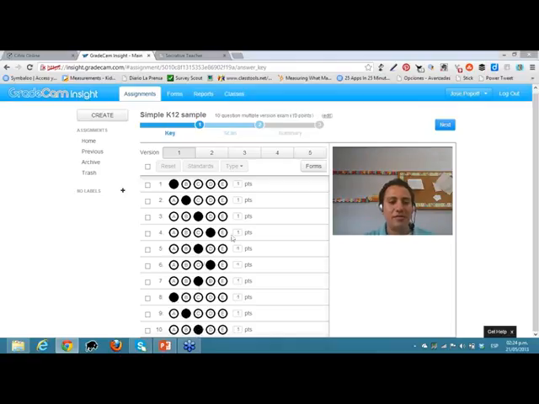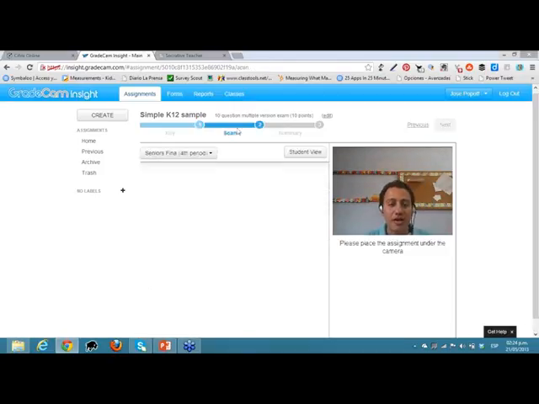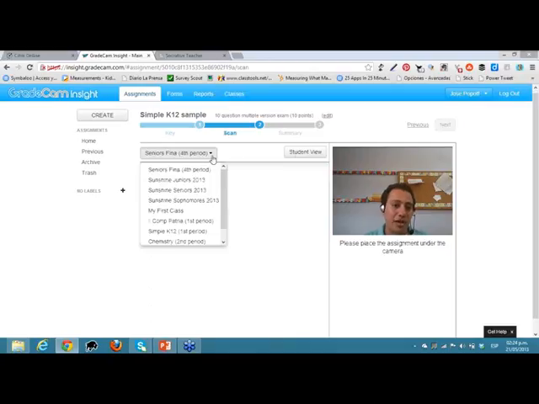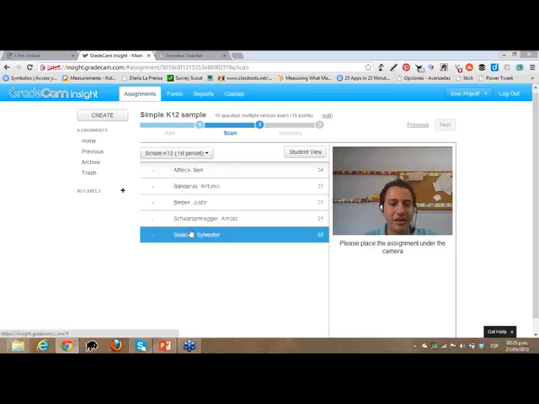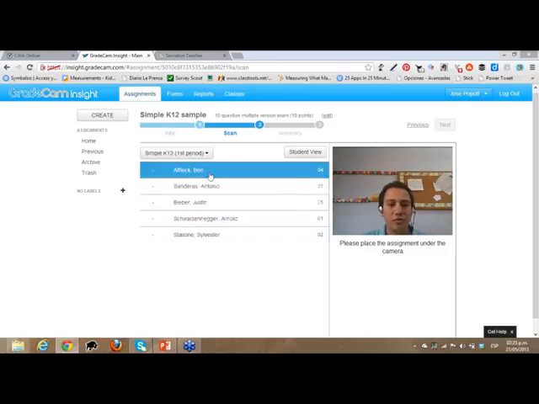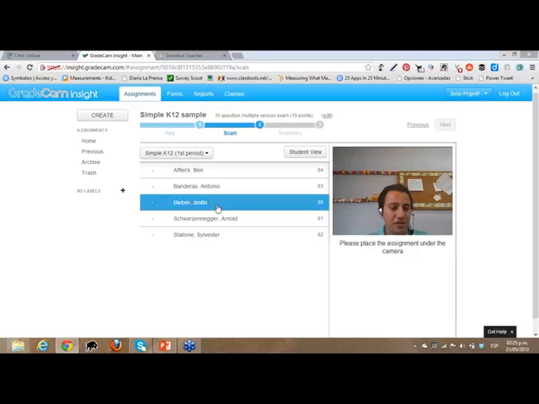So once you have your 10-question test, this is the key, and of course you can assign the punctuation, the value of each one, and then you're going to go to scan. In the scan section, of course you have to select your students. Remember that we made a list of students. You have to select which is the one. These are my Simple K-12 first period students: Ben Affleck, Antonio Banderas, Justin Bieber, Arnold Schwarzenegger, and Sylvester Stallone.